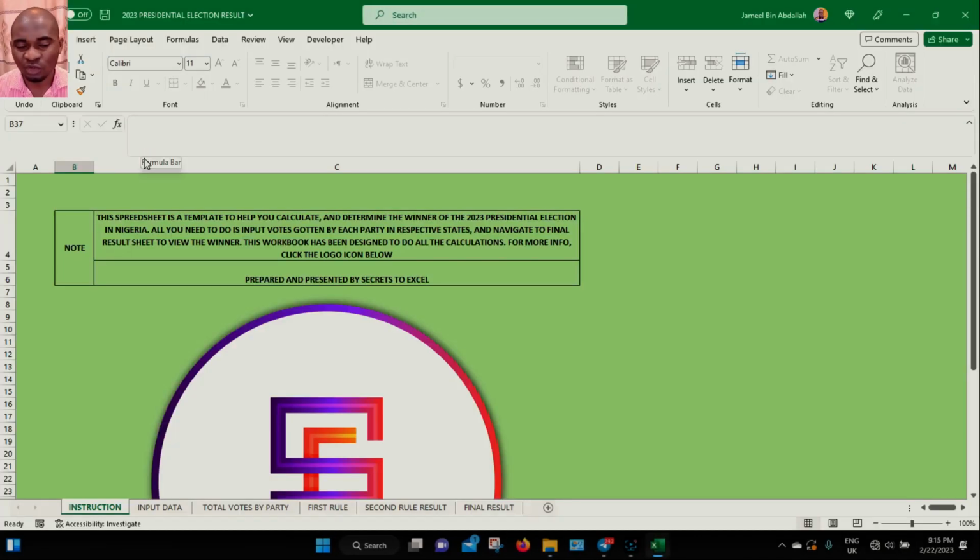When the file loads, you'll be greeted with this page. Before I begin, let me explain what is happening here. There are different worksheets in this workbook. The first is instruction, the second is input data, the third is total vote by party, the fourth is first roll, second roll, and then final result.